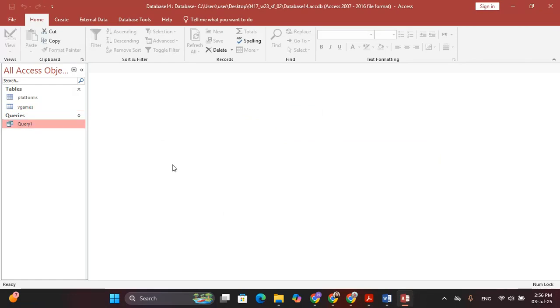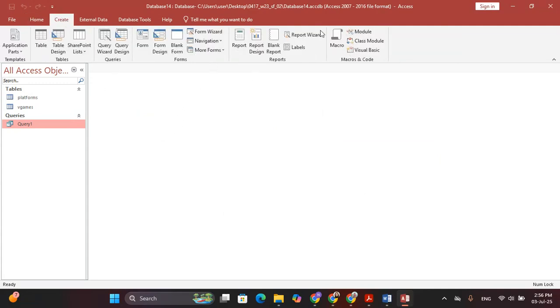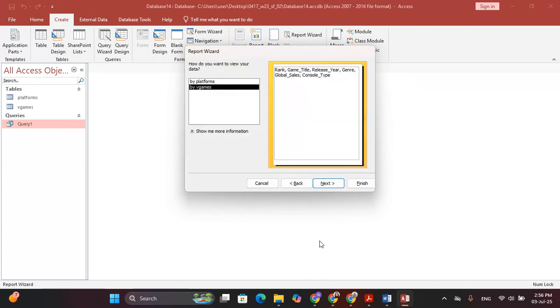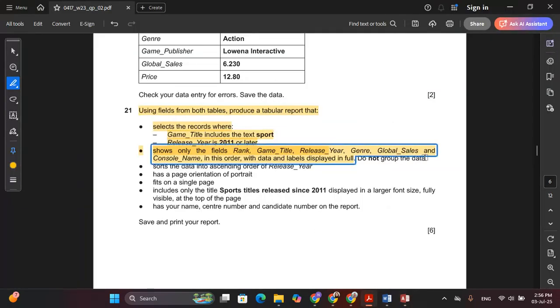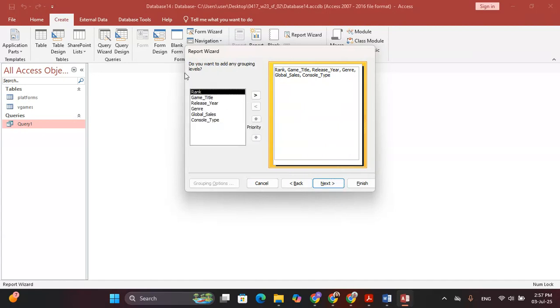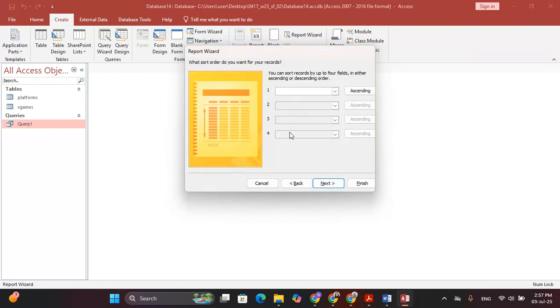Now, select the query without opening it, just select it, and then go to create, choose report with wizard, which is easier, and drag the whole fields in the same order. Click on next. They told us do not group the data. No grouping here. All the fields are on the same level. There is no grouping here. So you can just skip this step. Do you want to group? No, thank you.